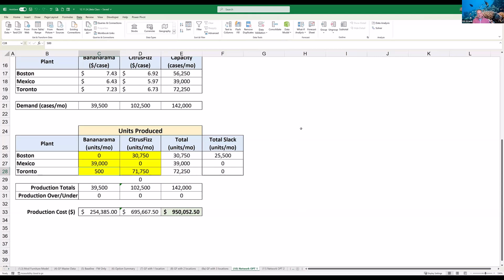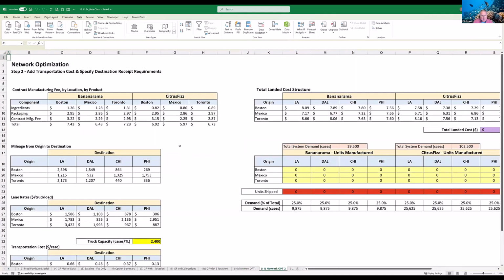Let's think about what we did here. We just looked at the manufacturing costs, and the thing we have ignored is any transportation, right? So let's see if we can add another layer onto this analysis and go from there. So what I want to do now is go to the next tab here. Now we're going to say, okay, all the things are manufactured in either Boston, Mexico, or Toronto, but they're not going to be shipped out of there.